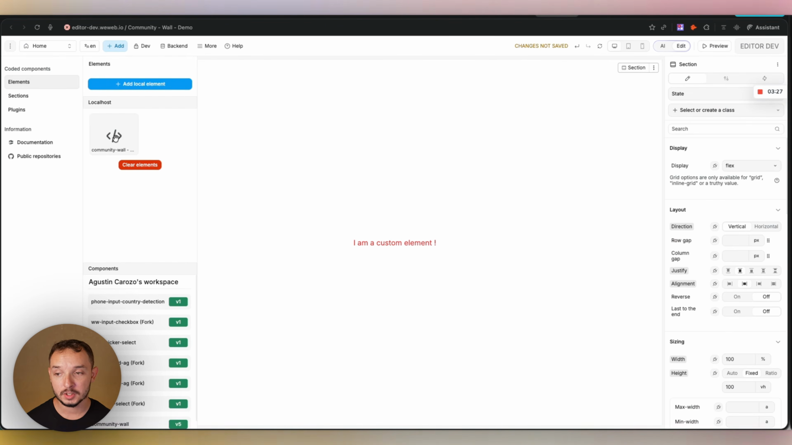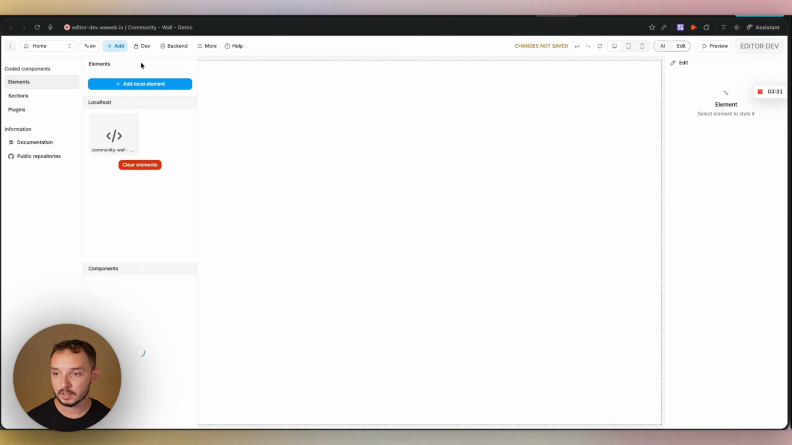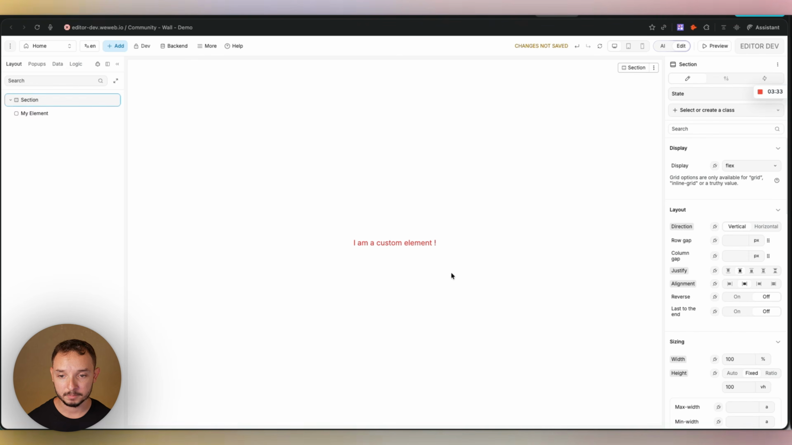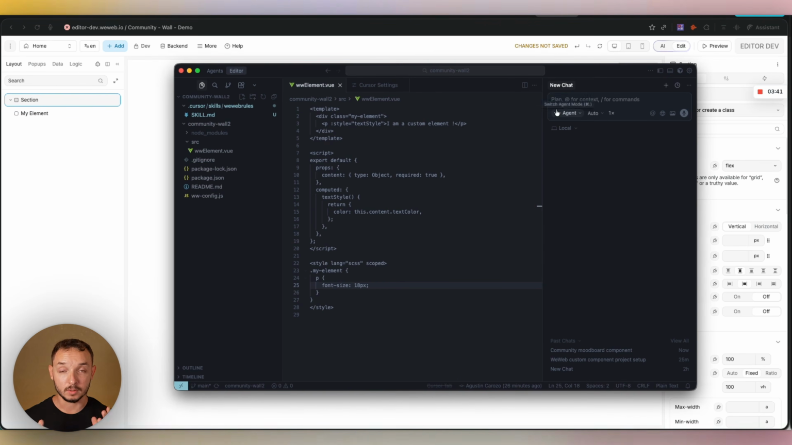And here's the community wall. Let me just clear this one to show you. I'm going to be coming here and dragging it here. And this is just like an empty component. It's just a placeholder. Now I'm going to go back to Cursor, and this is the empty project. We can work on this like any developer without even needing AI if you know what you're doing.